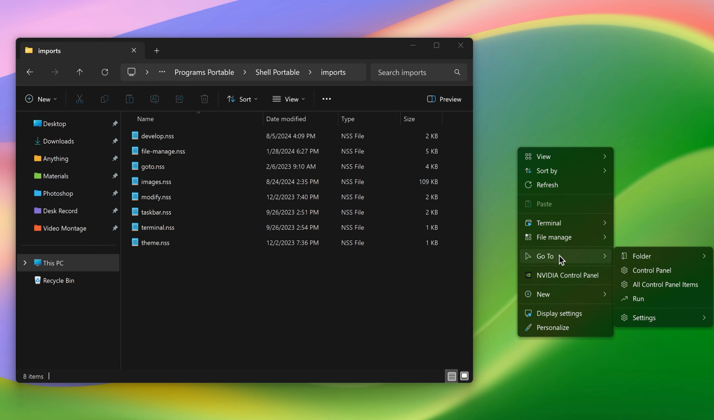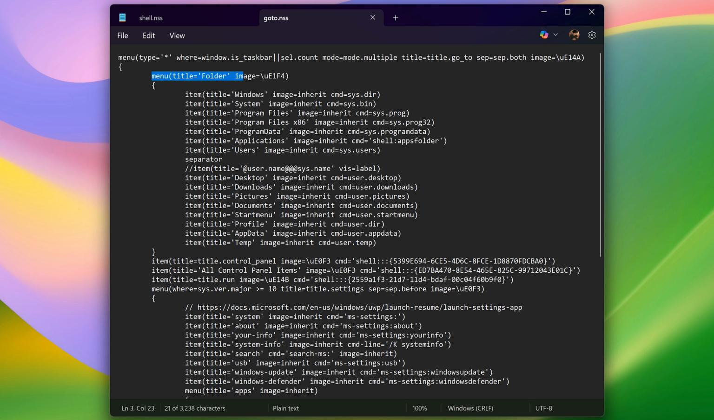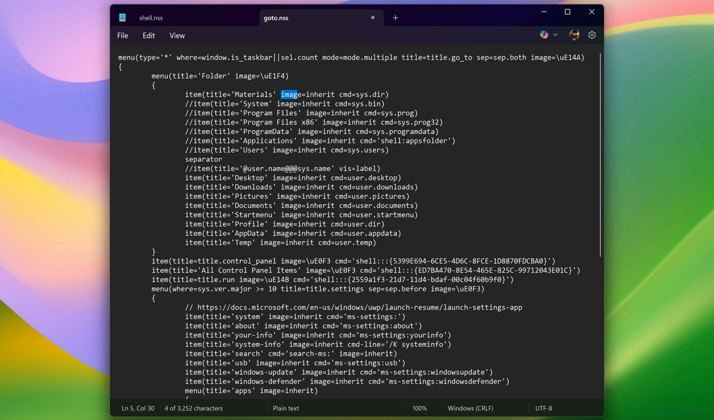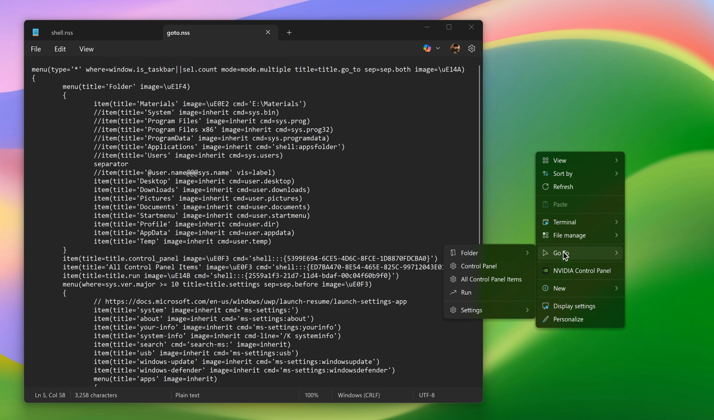For example, there is a go-to submenu, but I don't need the standard folders from here, I want my own. To do this, I open the go-to file, find the right menu and unwanted items, but instead of deleting the line, you can just write 2 slashes to disable it. To add your own folder, change the name, get the icon from the website, copy the code, set the path to the needed folder, make sure to use an apostrophe at the beginning and end. Save the file, hold Ctrl plus right-click on desktop and the changes are applied.